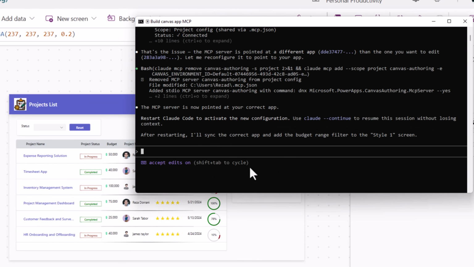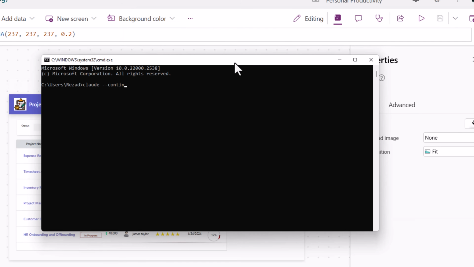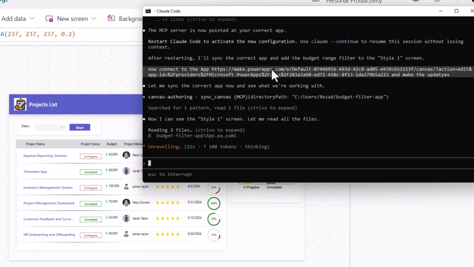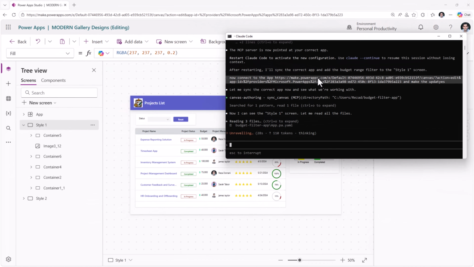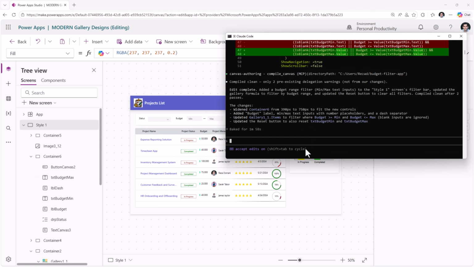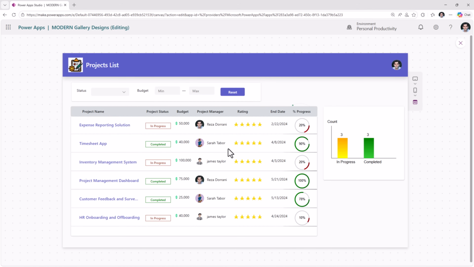Make sure you give it clear instructions if you are constantly working with it and you're moving from one app to the other. At this point, it says, hey, I was still connected to your earlier app. Now it's asking me to restart Claude and continue to resume the session. I'll do that. Now that I restarted, it's connecting to the app. It's starting to make the updates. The updates are made. Let's preview.